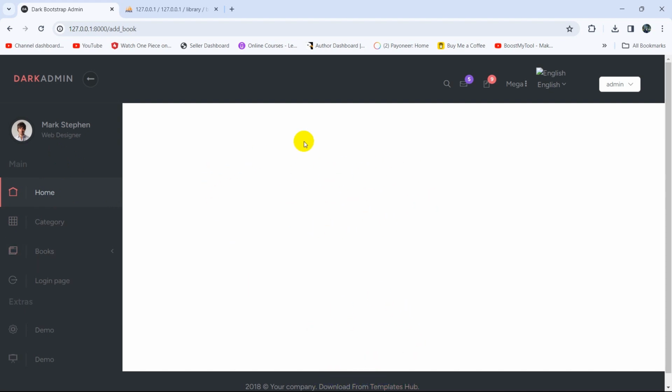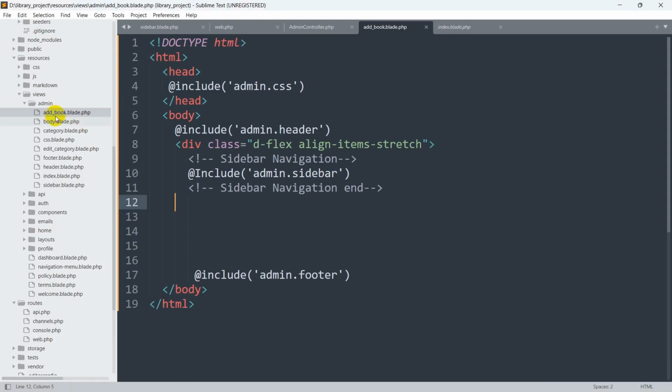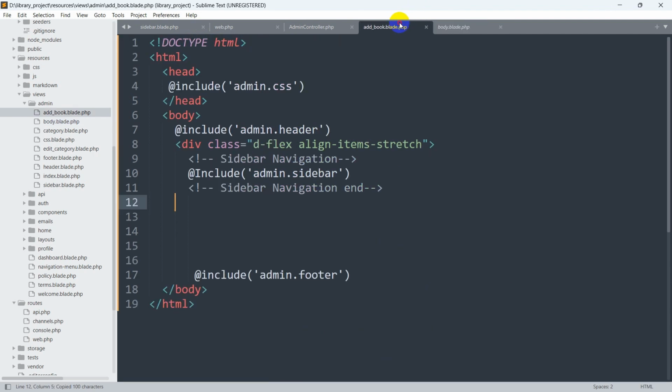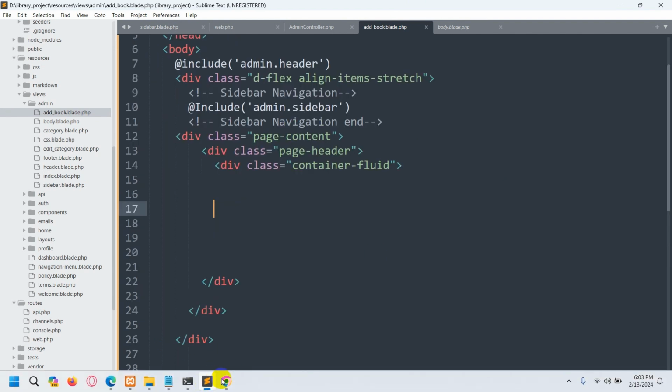So let's go and change the design from white to black. And in order to do that, we again need to go to the body.blade.php, which is inside the admin folder. And from here, I'm going to copy this div. Let me just copy it, and I will paste it over here. And I also need to close those divs, then div closing, and this is the last one. So let's save this, and let me just show you.